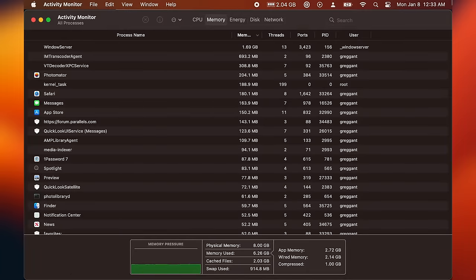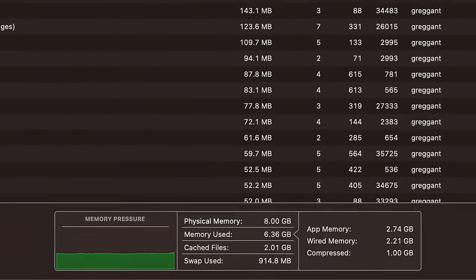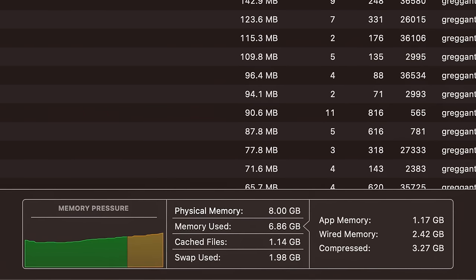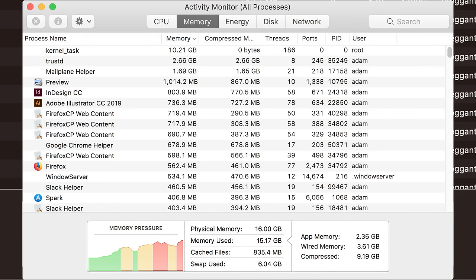I'll revisit these concepts in a moment, but the most important thing to understand is the memory pressure graph at its most basic. Green means your Mac is using memory efficiently. Yellow means you may need to free up more RAM as you're starting to experience reduced performance, and red means the computer needs more RAM as you are experiencing performance reductions.